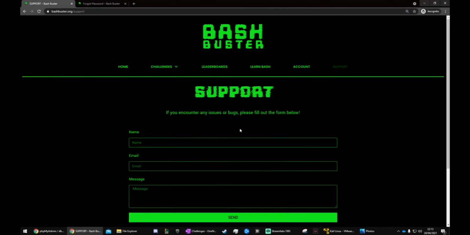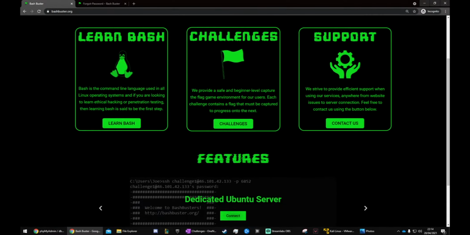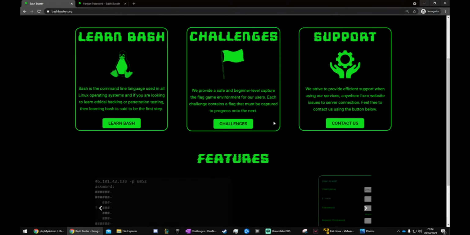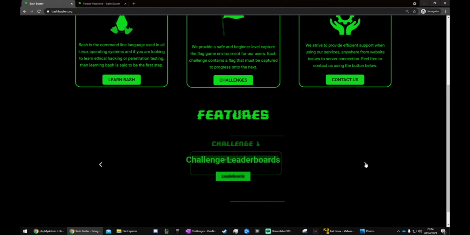You can go to our support page if you have any bugs or encounter any issues with the website or server. You fill out the form and it goes straight to me. This environment is for complete beginners who want to learn how to use Bash and how the command line works. If you were new, you would come to the homepage and read about why Bash is being used, about the challenges, and about our support, with a little slideshow of the features we have.